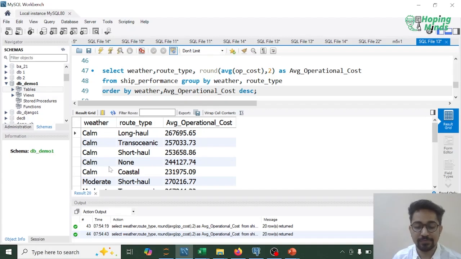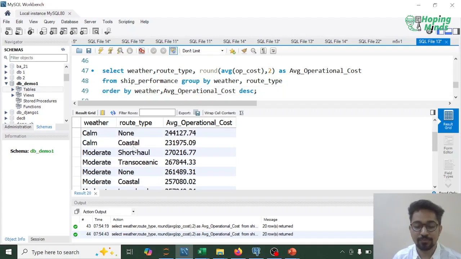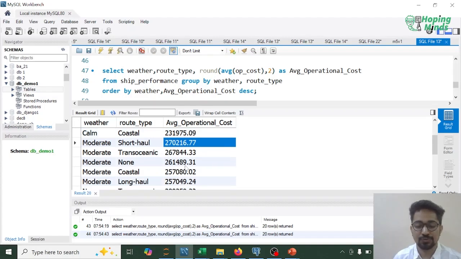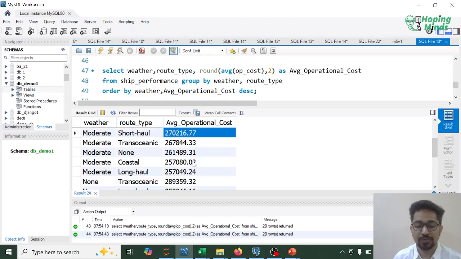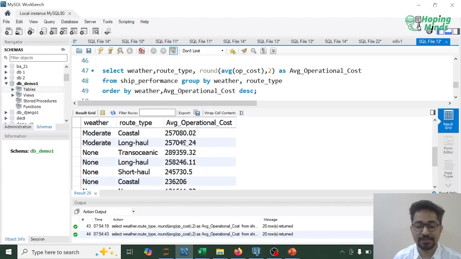For moderate, this was when the weather was calm, the easiest one. Now when the weather is moderate, for the short haul, it is 2,70,000. For moderate transoceanic, it is 2,67,000. For moderate, it is 2,61,000. For coastal, it is 2,57,000, but for the long haul, it is less. All right, so strangely, but yes, this is the case.